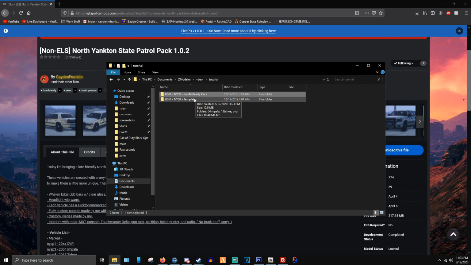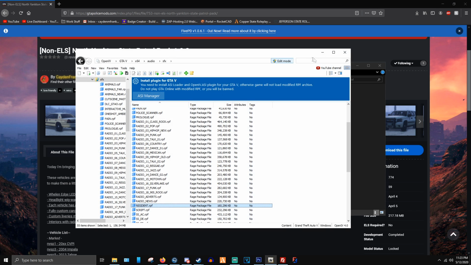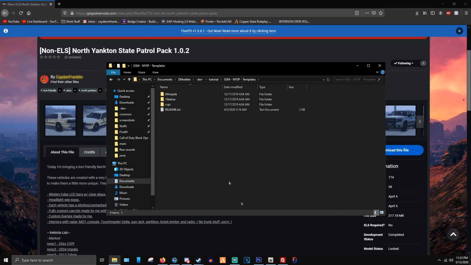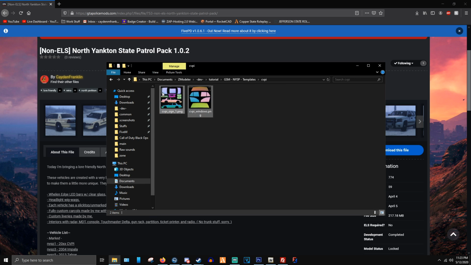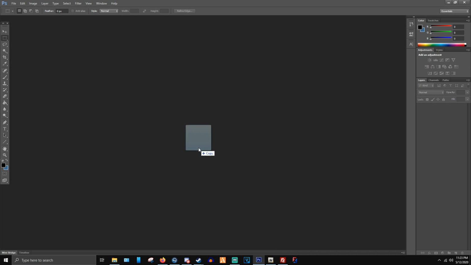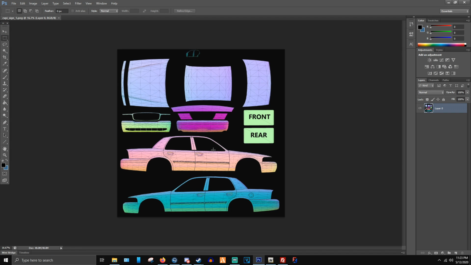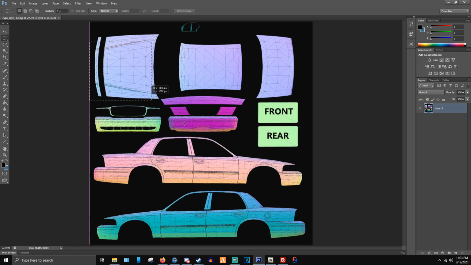We're just going to start with the templates. So we're going to go ahead and skin a CVPI. There are two different kinds of templates: the window template and the livery template. Not all cars have a window template, but it's useful if you want to tint them or add decals or something on the windows. So we're just going to take the CVPI template and put it into either Photoshop or Paint.net or whatever you're using, and it should just open up and you'll have it.